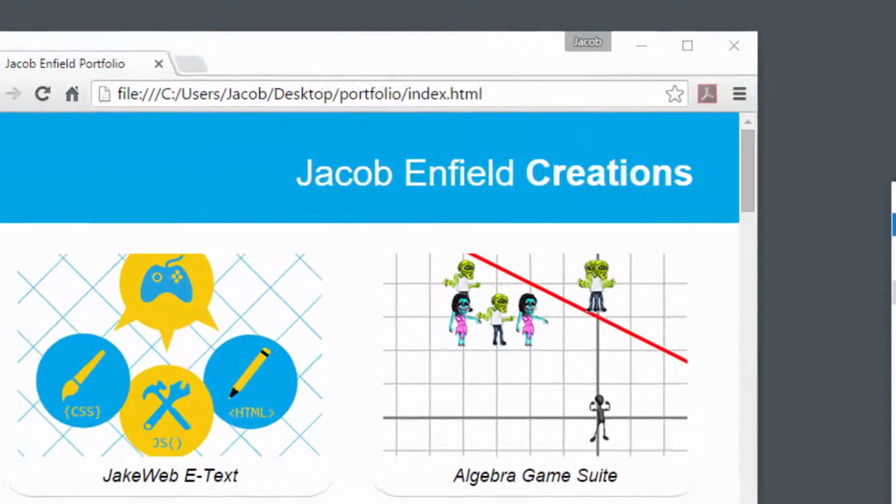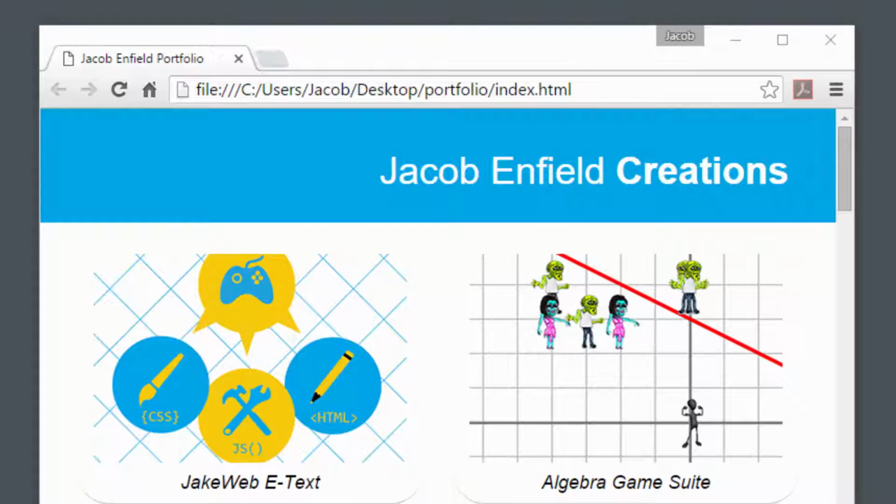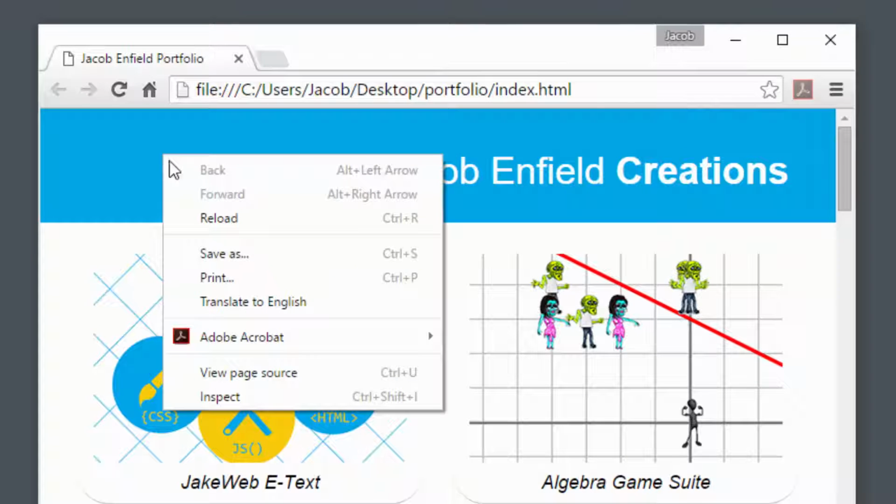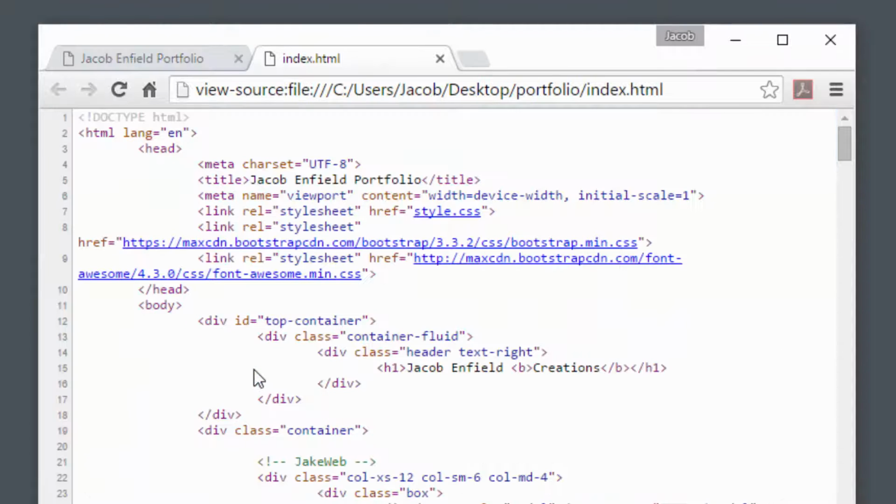Let's start with Google Chrome since the page is already opened in this browser. In Chrome, right-click on the page anywhere there is not an image or video and select View Page Source. This opens the source code the browser used to display the web page.